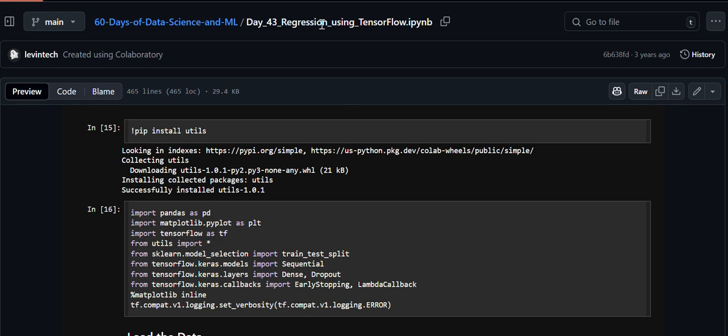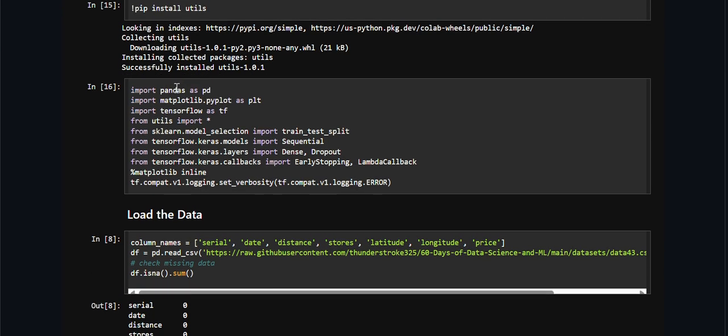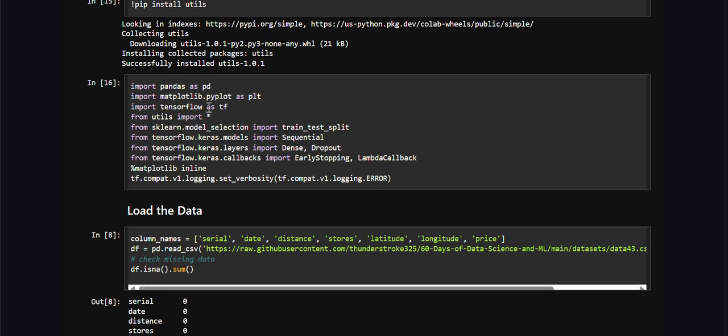Data science challenge. We'll go over regression and TensorFlow. So it looks like it's installed in the utilities library. Importing 3 libraries we've commonly seen from utilities, importing star. So I think that's all the libraries there. Train test split we've seen, sequential we've seen, dense and dropout seem new, early stopping and lambda callback are new.